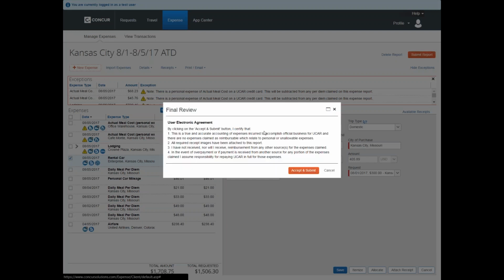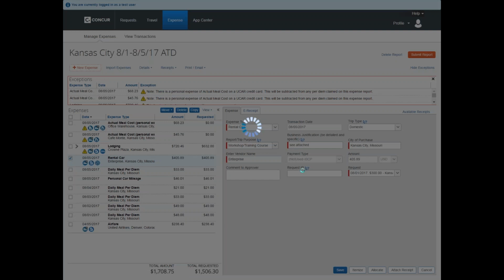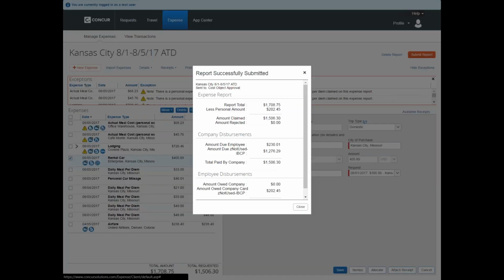And then this is why only the traveler can submit the report. It's because the traveler is certifying that this is a true and accurate accounting of the trip. And so the traveler is really the only one in the position to truly certify that. So I highly recommend looking at that agreement, click Accept and Submit, and then that's what will move it on down to my approvers. So who approves expense reports?